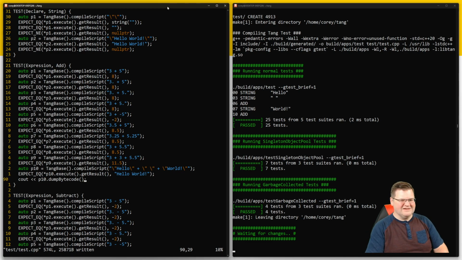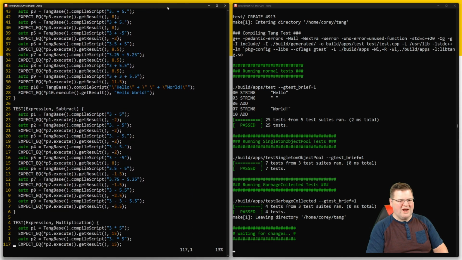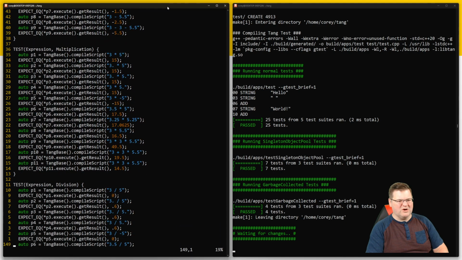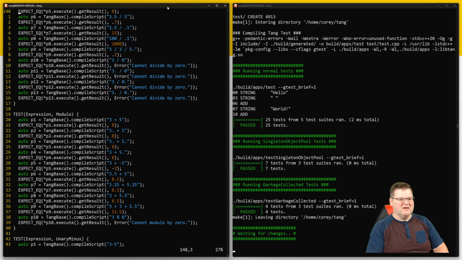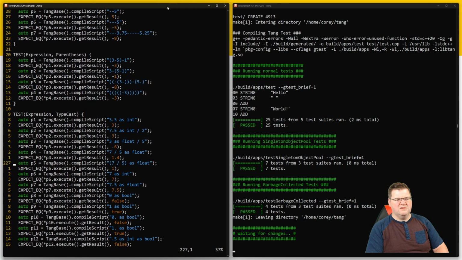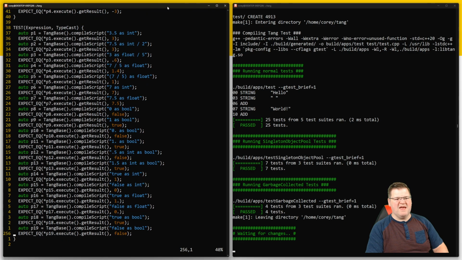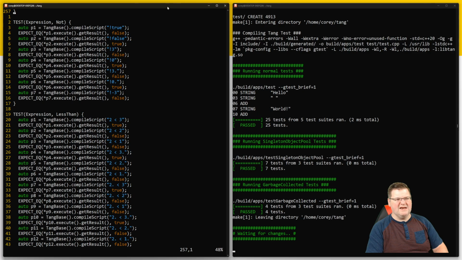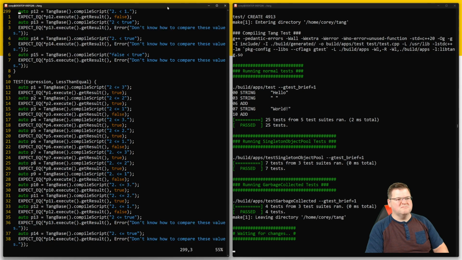Other things should just work. So subtract, we don't do multiplication, we're not doing division, we're not modulo, unary, minus, parentheses, we don't need to do it. We could work on typecasting int as a string, or float as a string, but we'll worry about that later. Less than. Let's do one.